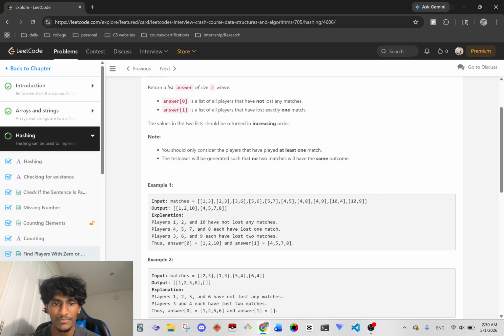And in our output, our first array is going to be the array of people that have not lost any matches. So they would never appear in the second element of any of these arrays. For example, we have 1 here. So player 1, we take a look at all these arrays, we'll notice that player 1 never appeared in this second element here. Same with player 2, same with player 10.